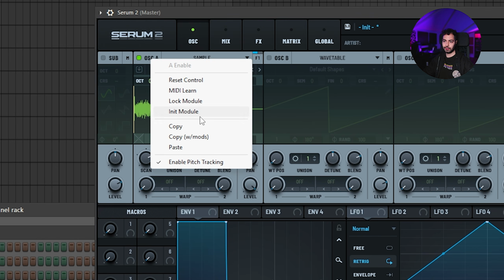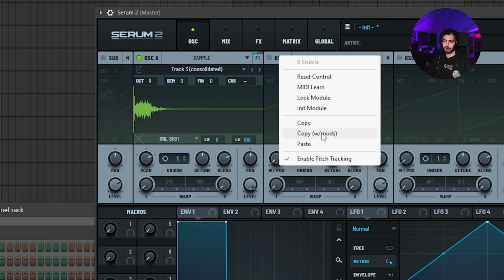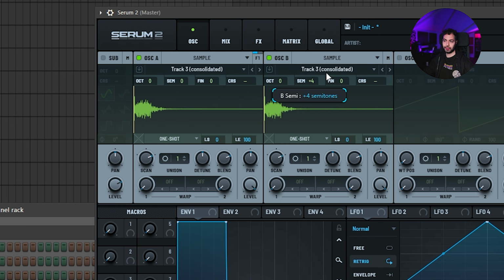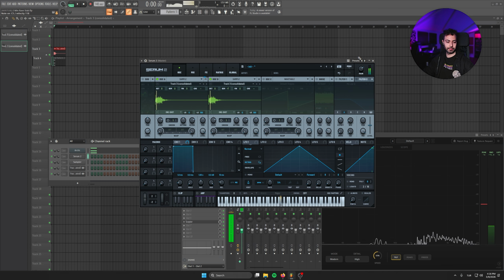Let me right click oscillator A. Copy and paste the oscillator B. And let's make it +7. And we already got the vibe.